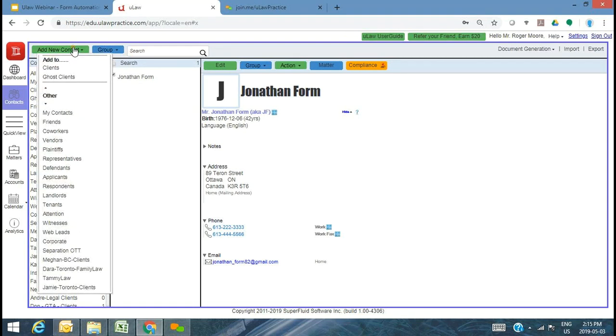You could go ahead and say add new contact. Now if you know that information and you know the relationship or the party type, you can even create your own set of groups, right? So, and you can add them to that group.